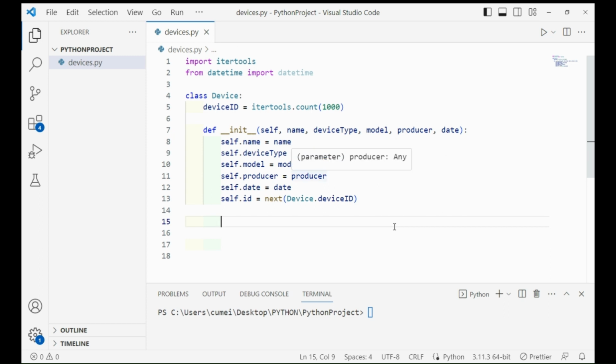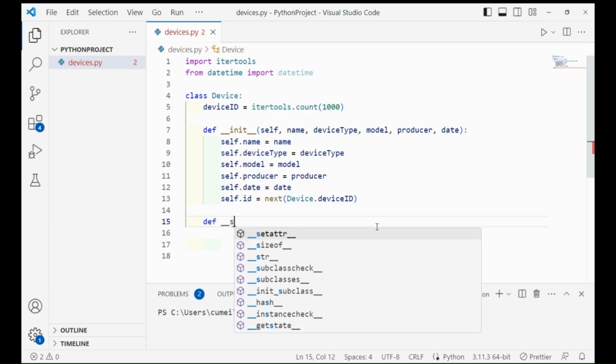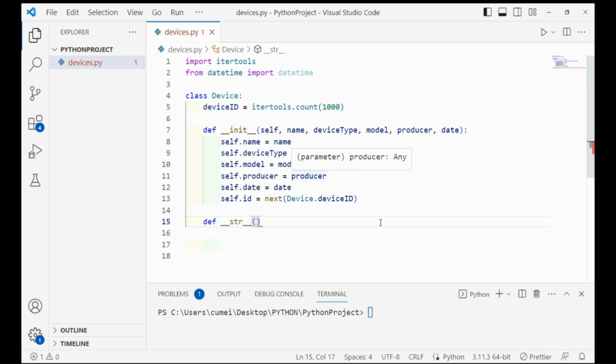Having this function, let's create another, the string function, that we can use to display these attributes in string form, in readable form. How we do this is let's start again by defining our function. Let's say this is string, and then obviously self comes first. What we need to do now is return all these attributes.